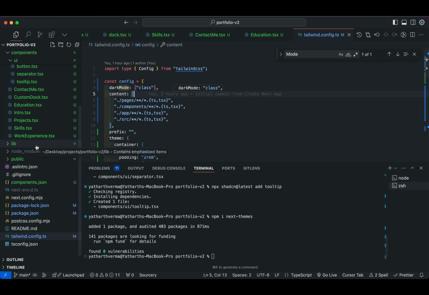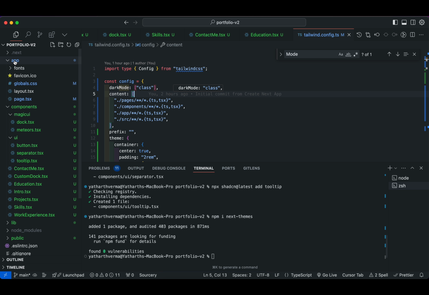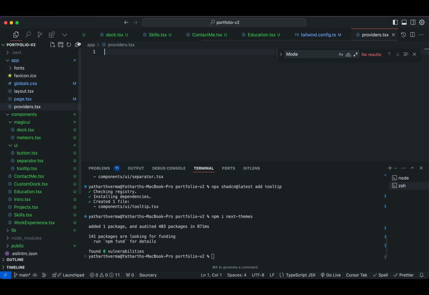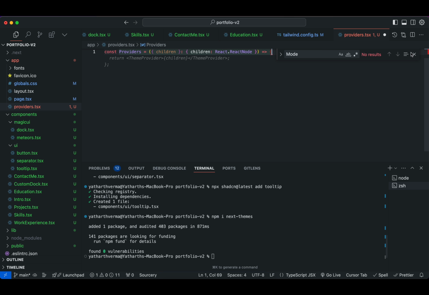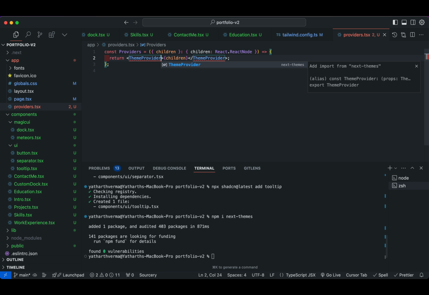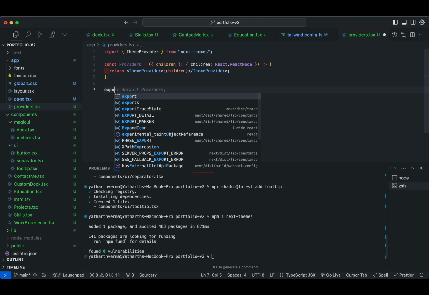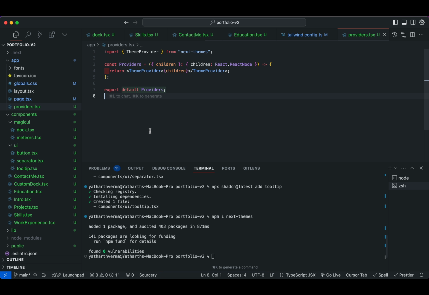Okay, after that we need to create one provider file. So inside your app directory, you can create one providers.tsx file. It will contain one provider component, right? And it will return the theme provider with children wrapped inside it. Great. And we need to import this theme provider from next-themes. Nice. Also try to export it so that we can use it.